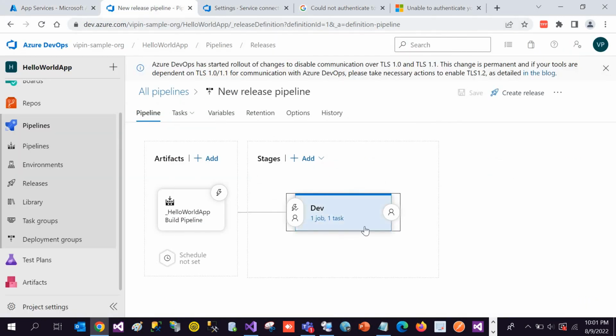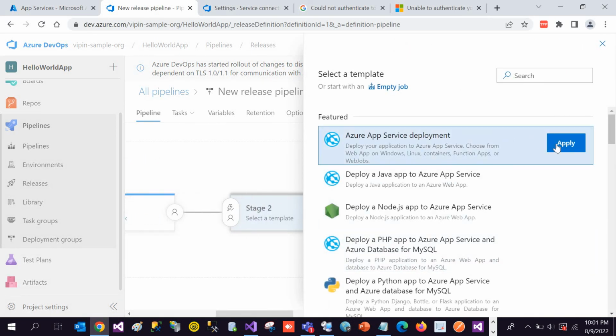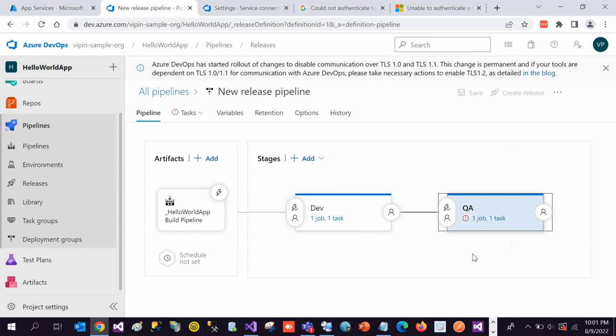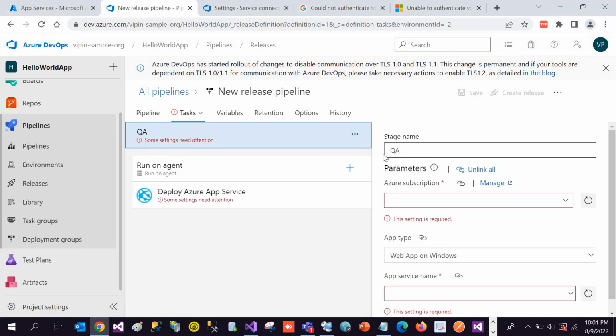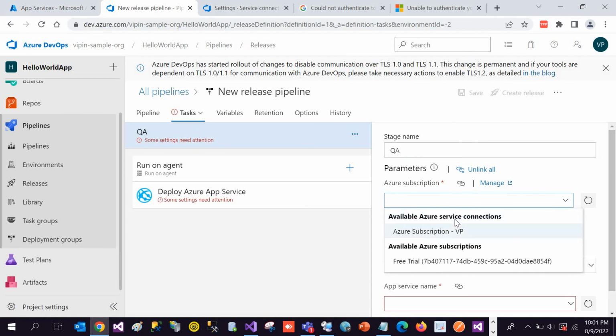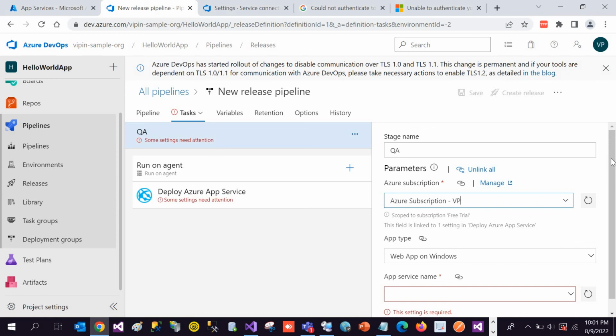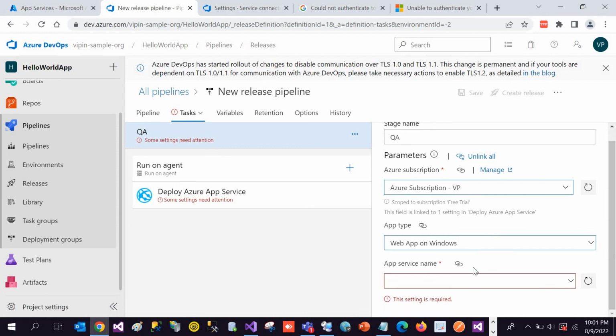So now let's create one more stage. We can add one more stage. The same step, I'm going to apply Azure App Service deployment. Now let's give it a meaningful name, QA, and let's close this. Now let's add some job for this particular stage, right? For this stage we already created our service connection, Azure subscription VP, as we have seen, and we are keeping it the same.